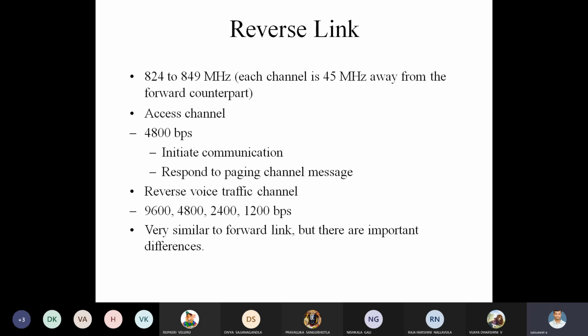Next we go for the reverse link. The reverse link is from the mobile station to the base station. Here the frequency is 824 to 849 megahertz, and each channel is 45 megahertz. And there is the access channel. The access speed is 4800 bps, which is used for responses to paging channel messages and to initiate communication. For voice transmission, we are using 9.6, 4.8, 2.4, 1.2 kbps, which is similar to the forward link.